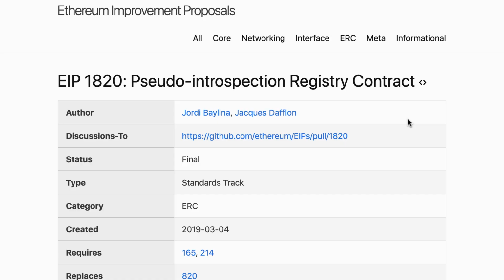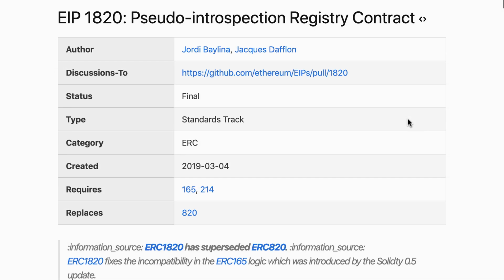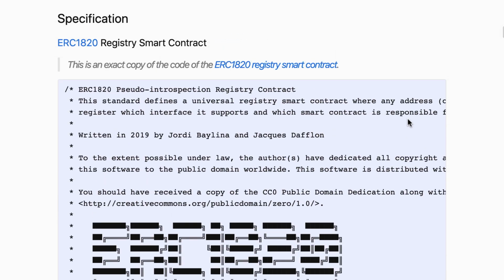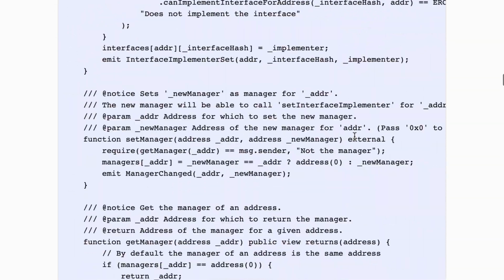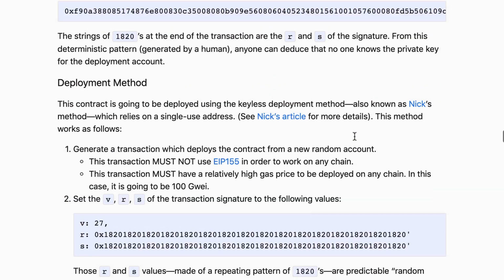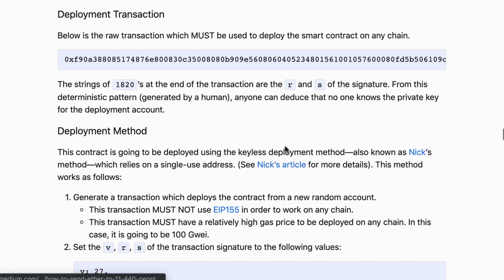So I'm going to scroll down in the specification of ERC1820. First we have an implementation, and I'm going to explain how it works later. But first we're going to see the deployment method of the registry smart contract. This is called the Keyless deployment method. With this deployment method, we can know in advance the address of the registry contract, and it's going to be exactly the same on each network: mainnet, Ropsten, etc. That means that there will be only one registry smart contract per network.